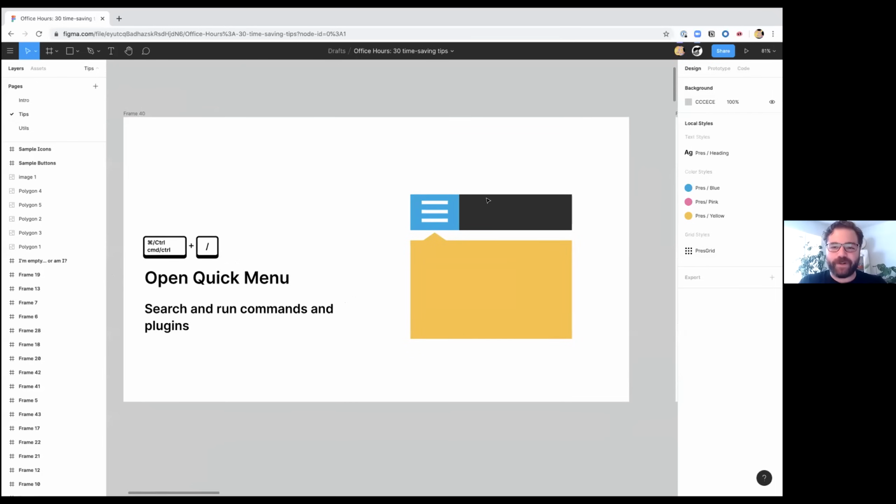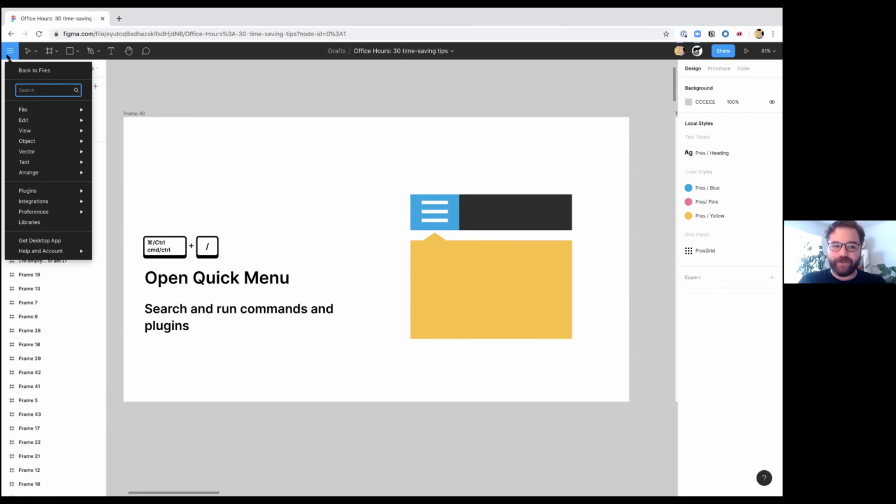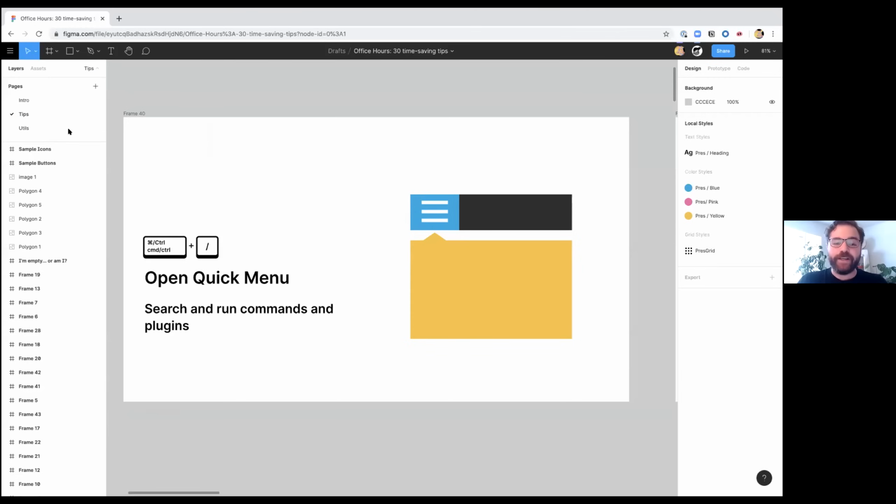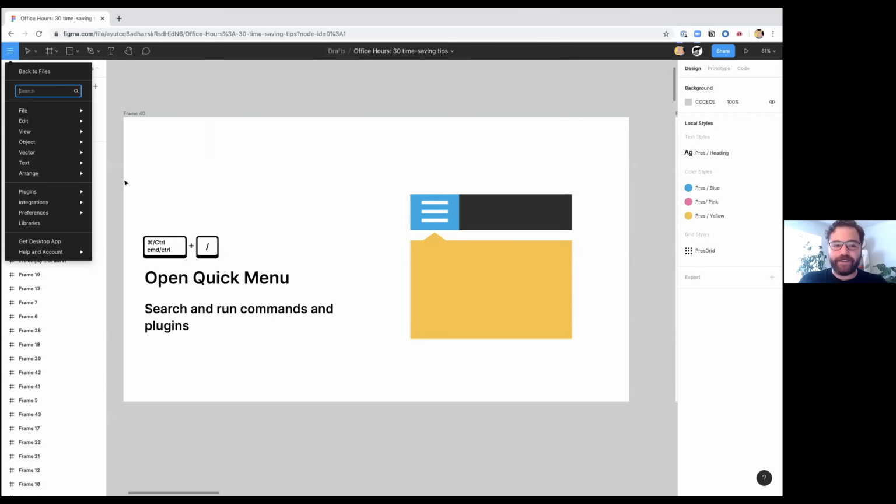Cool. So the first one, and again, we're going to start a little obvious, at the beginning so to speak, is opening the quick menu. Everybody might be familiar with the idea that you can get to the menu over here. This little drop down will give you full access to the menu. You can also quickly pop this open with Command / or Control /, and you'll see there that it instantly focuses on the search bar too, which is super helpful because you can do a lot with this menu.